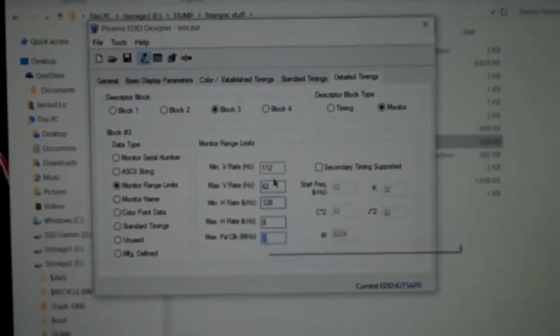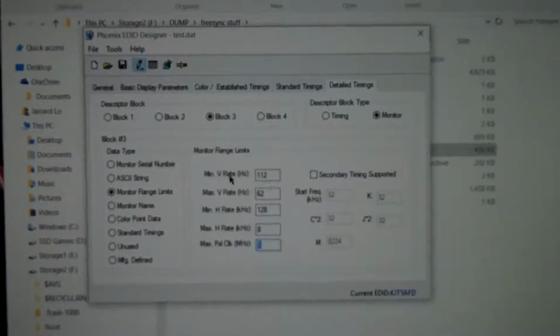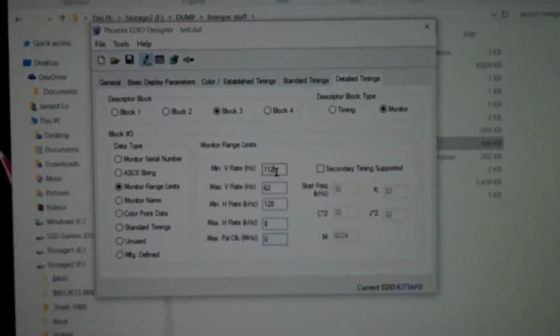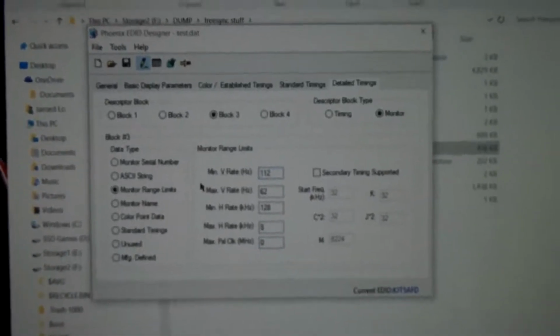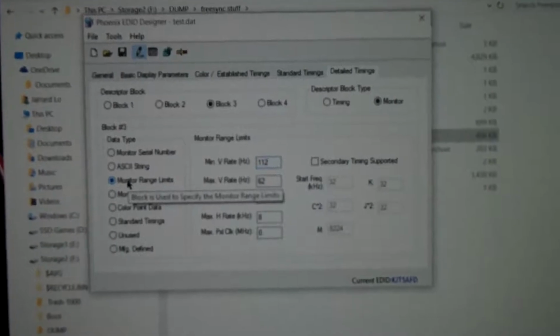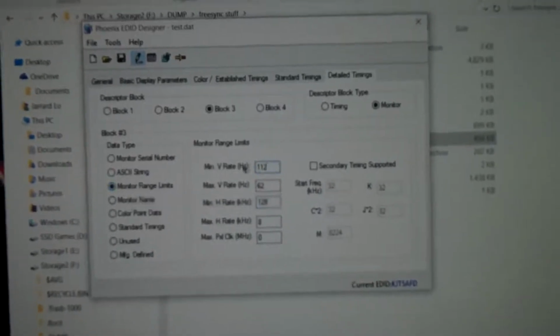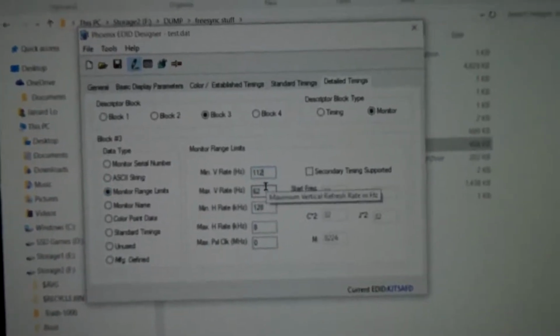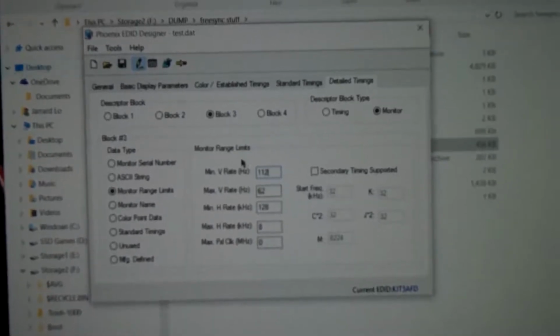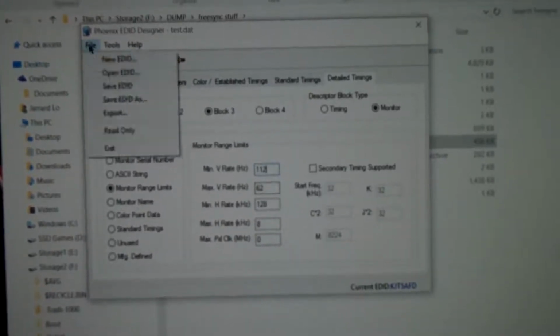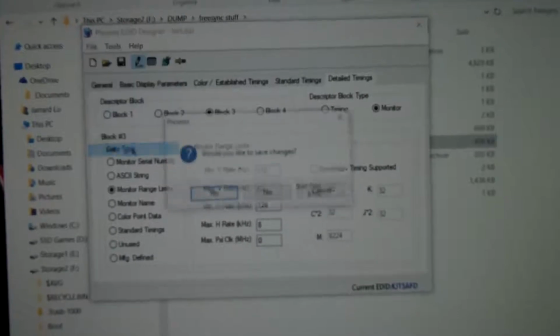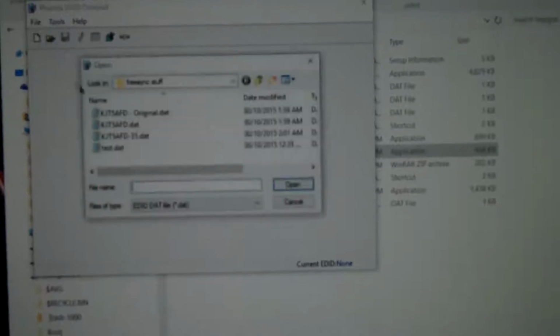Pixel clock's gone to 0, and the vertical range has gone 112. So this is a glitch in the program. So you want to make sure you open up only the monitor range limits. You only edit the values you need to, and then you save it and get out. So if you get this, where your values start screwing up and they're not the same as they were before, you don't have to save it. Don't save it. Open up the file again.